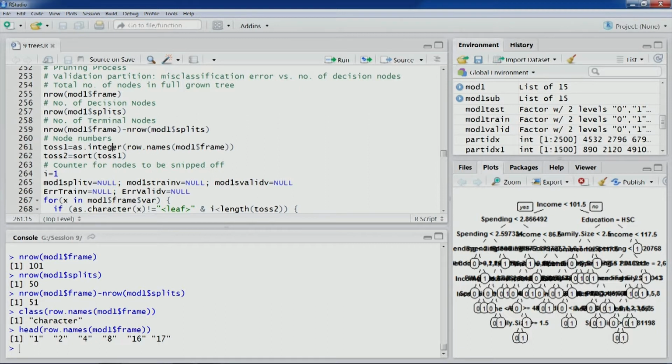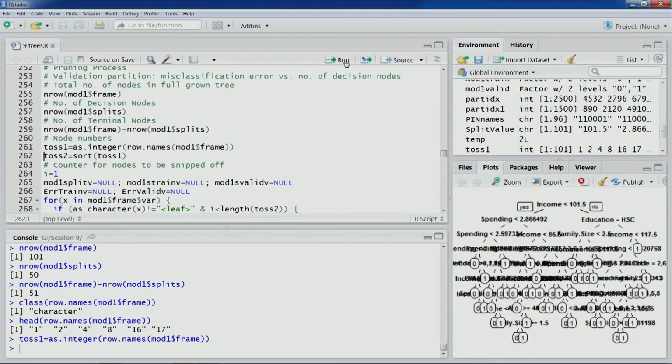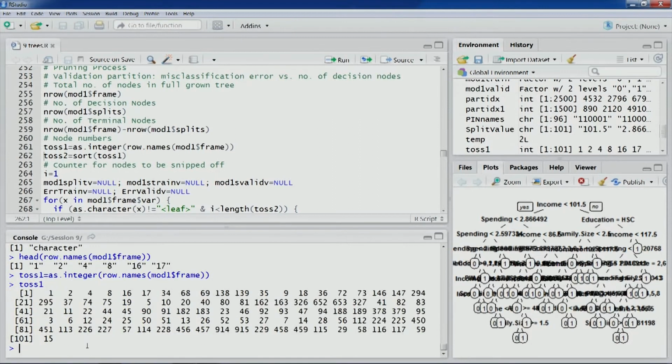And this particular code will give us all the unique node numbers that are there in the fully grown tree. Let's execute this. So we'll have toss1. If you are interested in looking at the unique node numbers, you can see here. We had 101 nodes, as we saw, the total number of nodes was 101. So there are 101 elements in this particular integer vector, and you can see the unique node numbers, right? 1, 2, 4, 8, 16, and you would see all the numbers are not covered, only the unique node numbers which are present as part of the fully grown tree are recorded here in toss1.